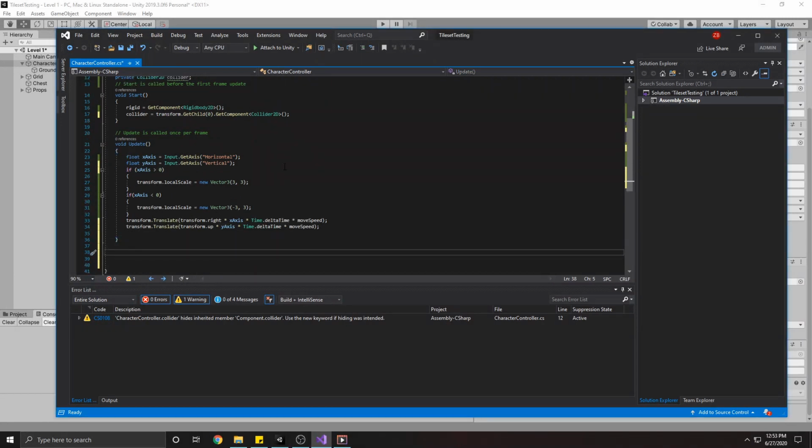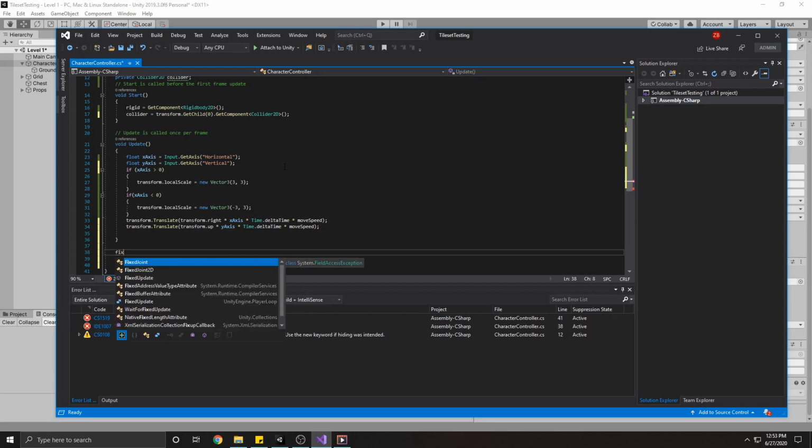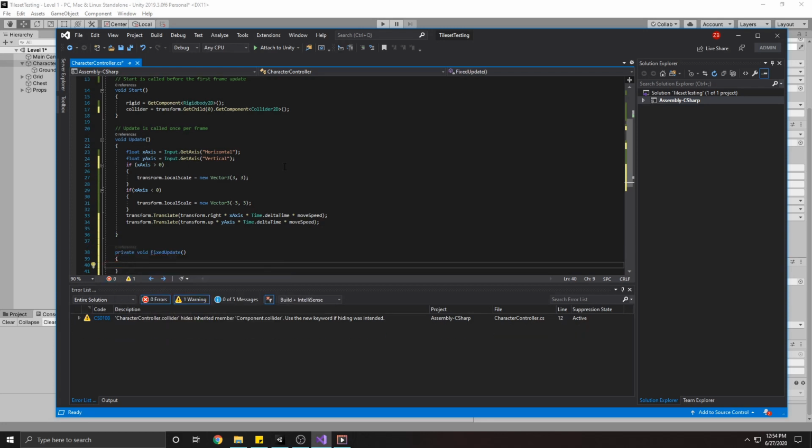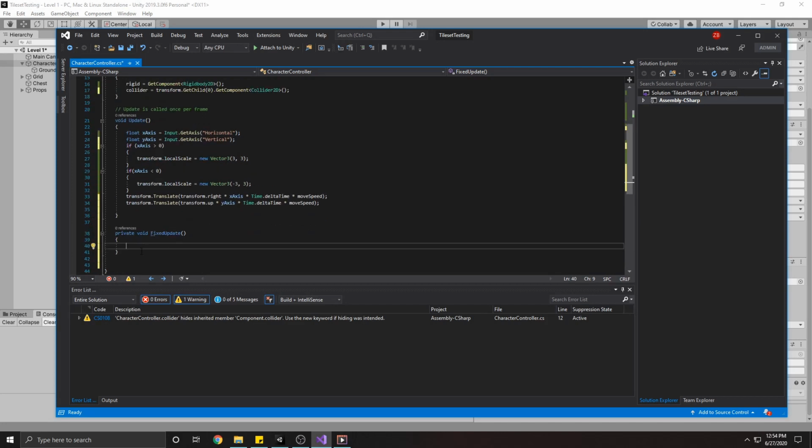Now that we've set up the collider of our child, we need to actually start using a new method called fixedUpdate. So if you just start typing fixedUpdate outside of any method, this will auto-populate. Go ahead and select it, and it will create this method for us.